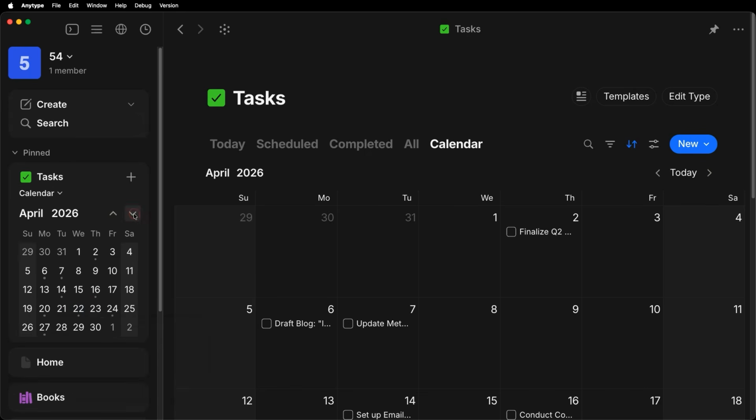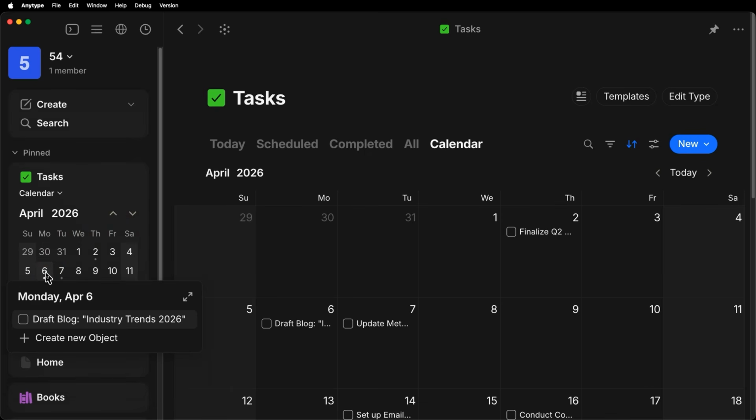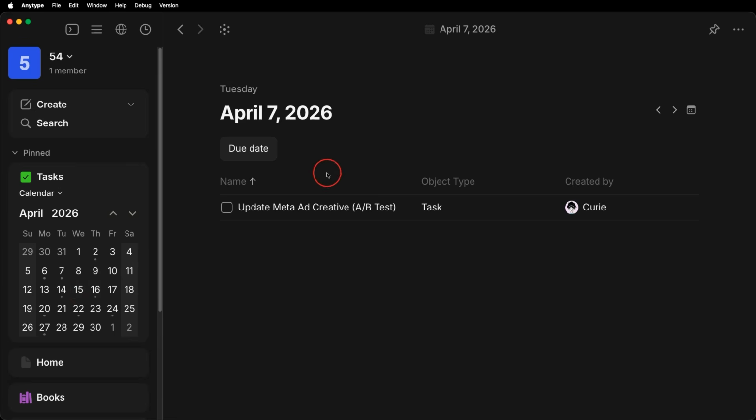So let's look at April again. There's all the stuff that is listed in April in a very nice and easy to see format. Now let's say I click on a date here, the actual day that says Tuesday, April 7th. That will open up the date object. And if you have more than one thing on that day, you will see them all listed here.